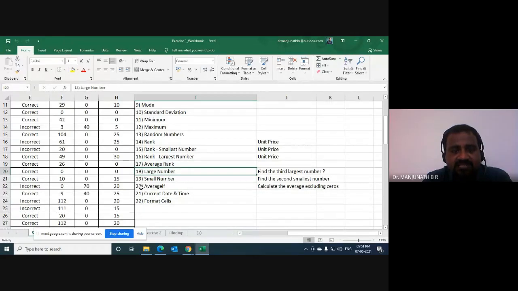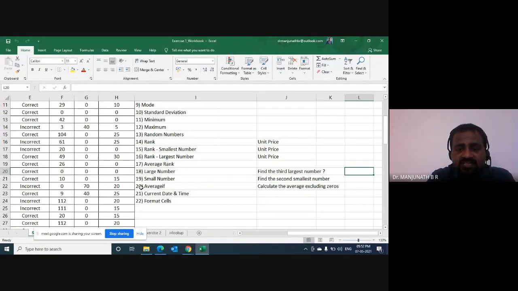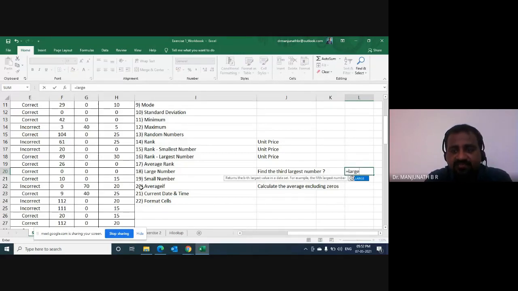Now there is something called find the third largest number, task number 18, and task number 19, find the second smallest number from the given data set. Now let us do it together. Let us find out the third largest number in the unit price. If you want to check the third largest price in the unit price column, you will be using the formula is equal to LARGE, L-A-R-G-E, and then you will say, open the bracket, array is nothing but range.